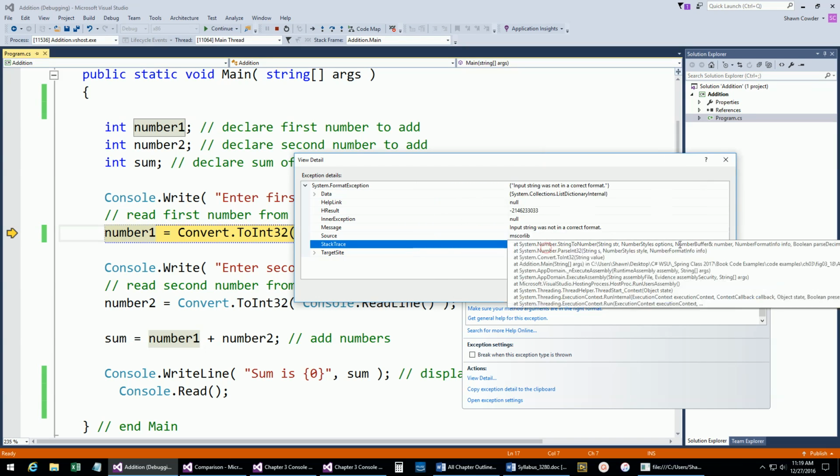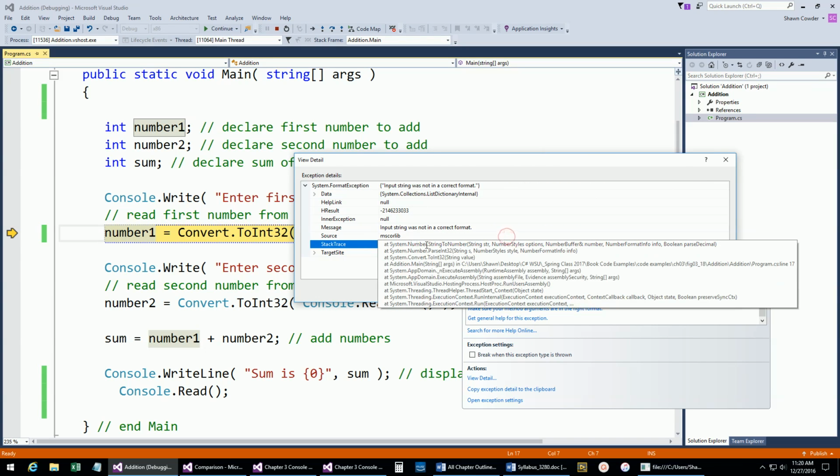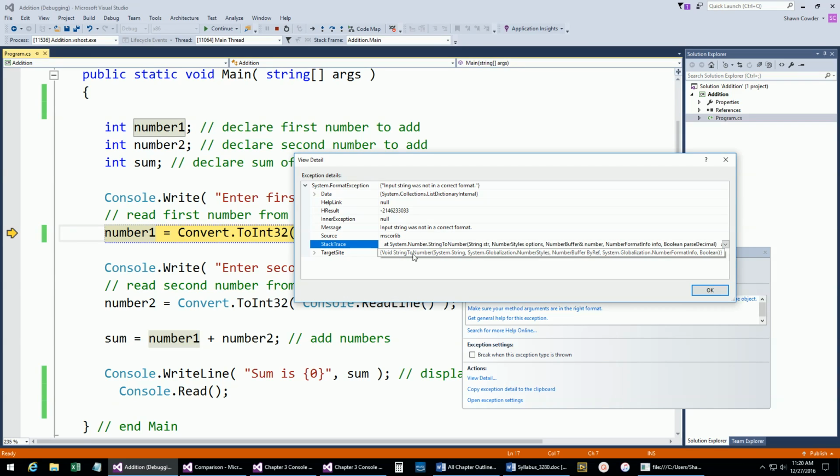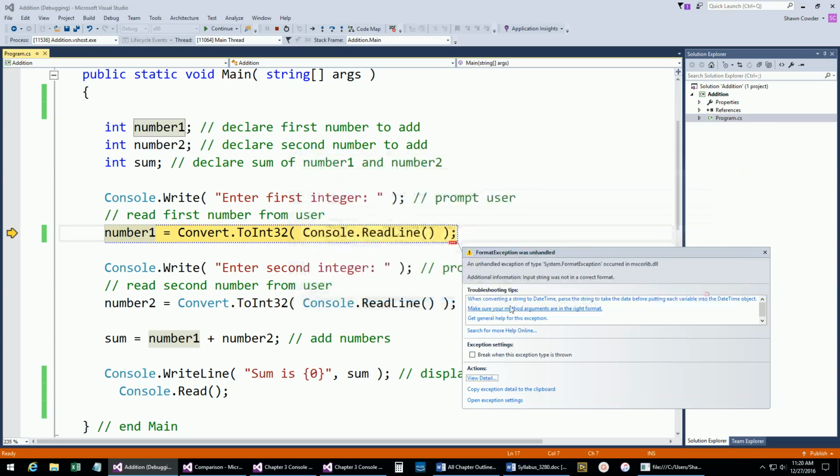So it gives you the full path of how this actually occurred. And you can see it occurred in this string to number. You can see the target site. I mean, there's all kinds of information within this error handling. But you say to yourself, okay, the user should never run a program and have it crash, right? They're going to judge your program by this.